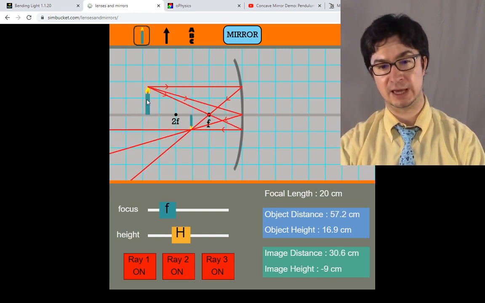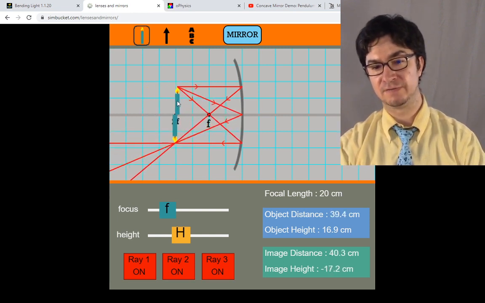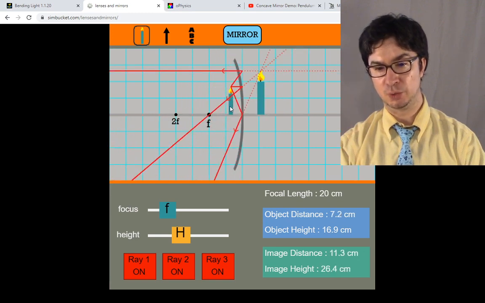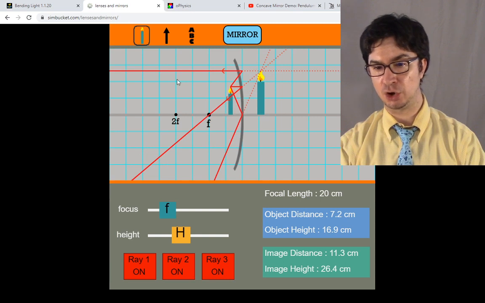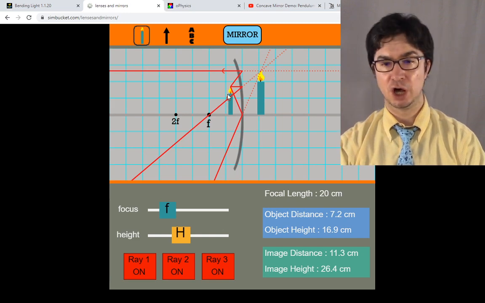And something very special happens if we move the candle very close to the mirror. We see that the image becomes very much bigger. So we're going to take a look at all the different calculations that go into predicting the location of the image and also the height of the image.